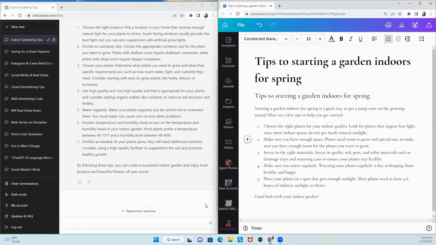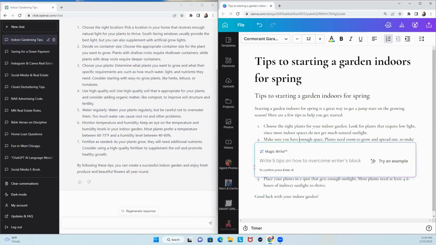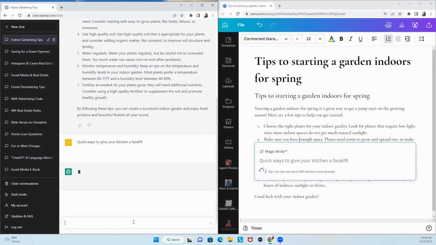Let's do it again. Let's click the plus sign, Magic Write. And then we're going to come over here. Now, you could always start a new chat. You could always start a new doc, but let's just stay within the same doc. How about quick ways to give your kitchen a facelift? We're making that up. Enter. That's thinking. Then we come over here, same thing, ChatGPT.